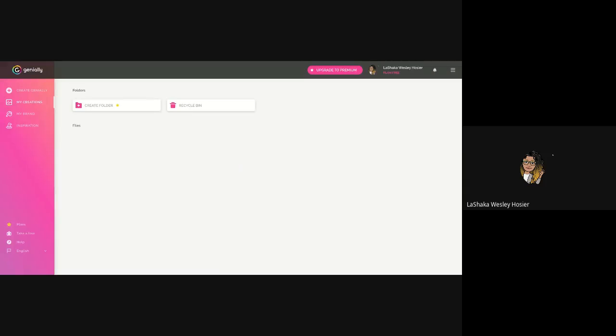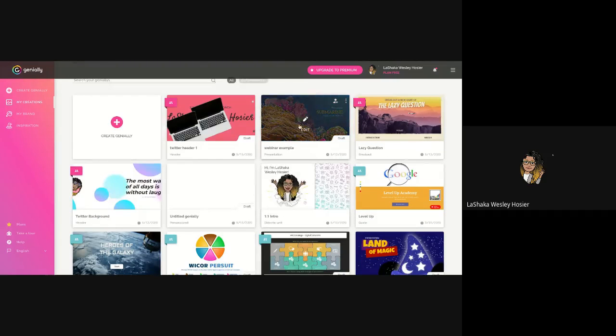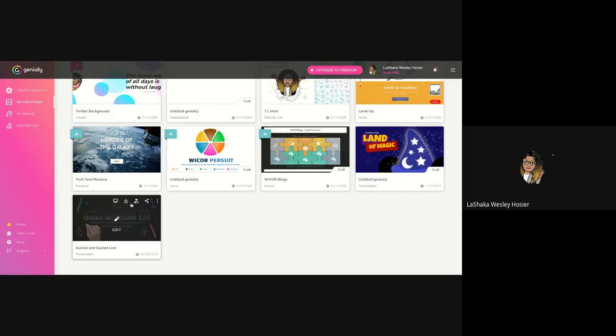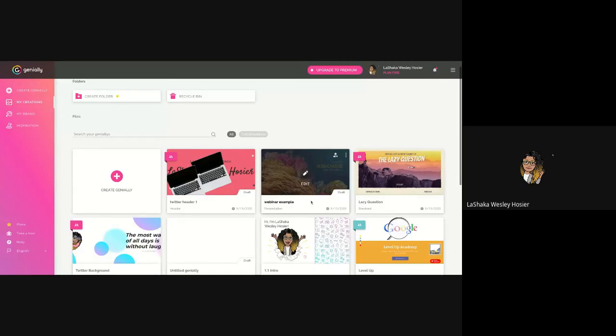It looks like Genially is taking a minute, so I'm actually going to stop and then refresh and see if that makes it work. Sometimes it just needs a reminder of what's going on. There we go. Okay, so here's one on submarine life. Gina and I have done one for Level Up Academy. Here's 2 different Wicker Bingos that we did. Here's a presentation I did on Quizlet and Quizlet Live. You do whatever you want, and you can make it look as great as these do because all of these templates are beautiful. All right, does anybody have any questions?